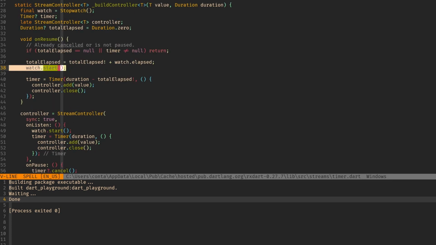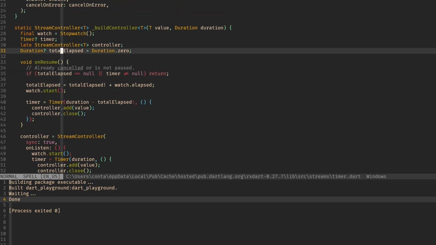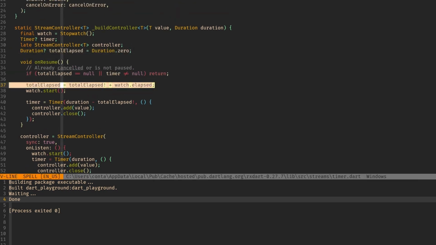So we stopped the stopwatch on pause. Here we are starting it again, so it will keep counting. And before we do that, we just take the current elapsed time. So we have our total elapsed time, which was set to 0. And then in the stopwatch, as you can see, the value was kept, how much time passed from when we paused it. We can add it to the total elapsed time, so we know how much time passed when we resume it.